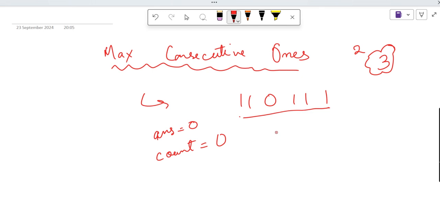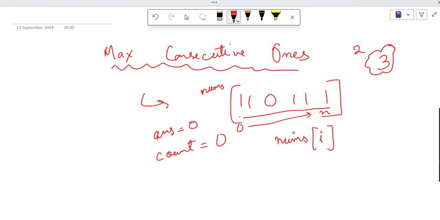Now coming back to this particular thing, we have to first check. Suppose this is our array nums, and we check nums at i. I will be iterating, or traversing, from zero till the last index. So we need to write i from 0 till n. So our first i will be 0.